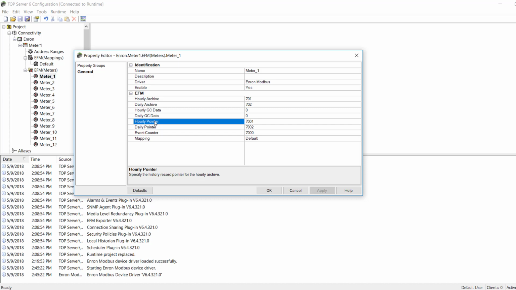Then you got your hourly pointer. This specifies the register in your device that's used to indicate the position of the current or last hourly record in the buffer. Now, whether it's current or last is going to depend on which option was selected for the pointer value setting in the device configuration earlier. Then you've got your daily pointer, and that specifies the register that the device will use to indicate the position of the current or last daily record in the buffer. Again, that depends on which option was selected in the device configuration earlier for the pointer value setting, whether it was the current or the last record.